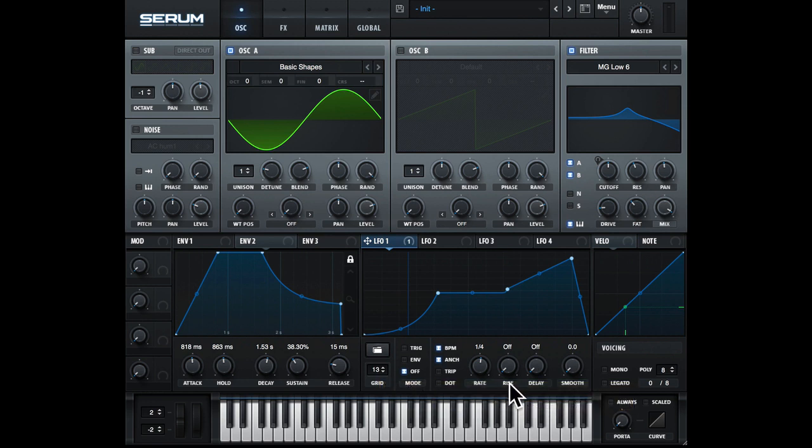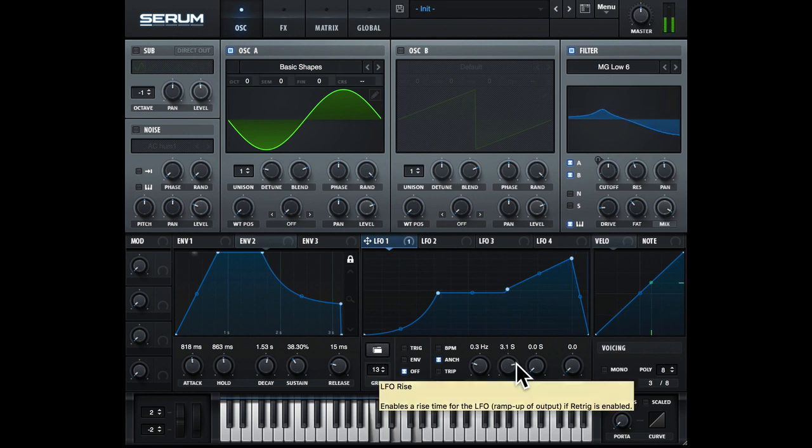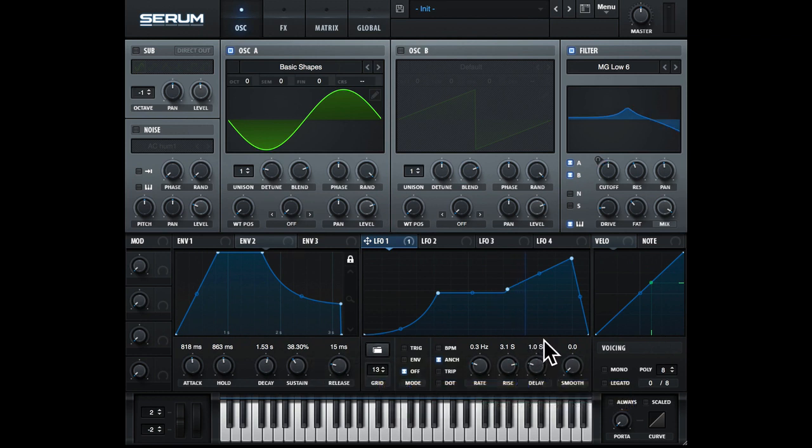Okay, going across we have rise. So this acts like a fade in for the modulator. Let's change this to hertz. And you can hear it's kind of fading in. Okay, and going across we have delay. So this will actually delay the LFO by this amount selected here.